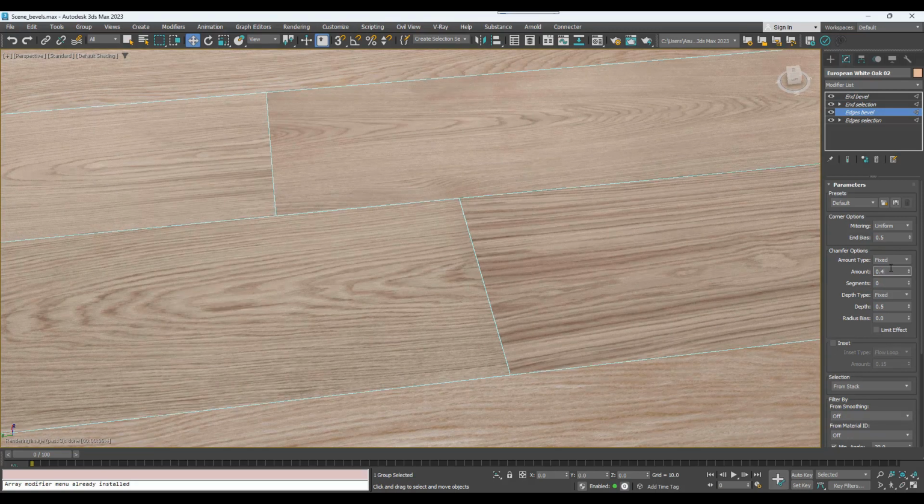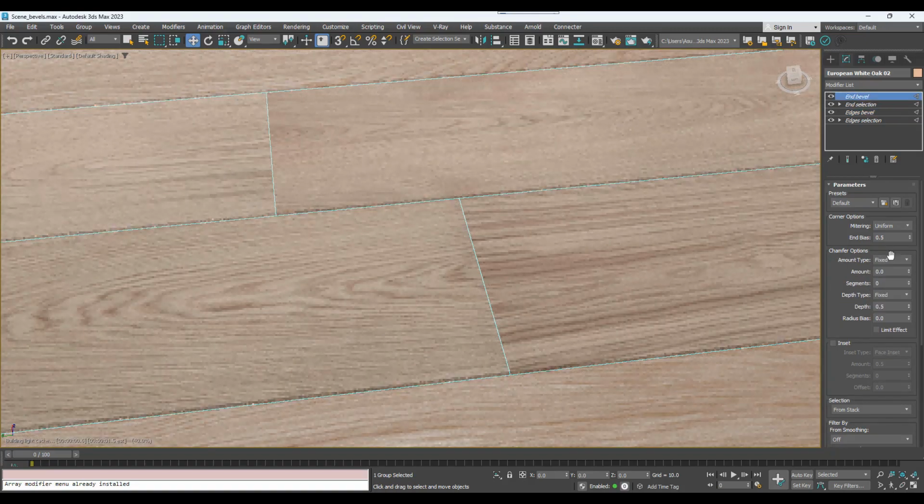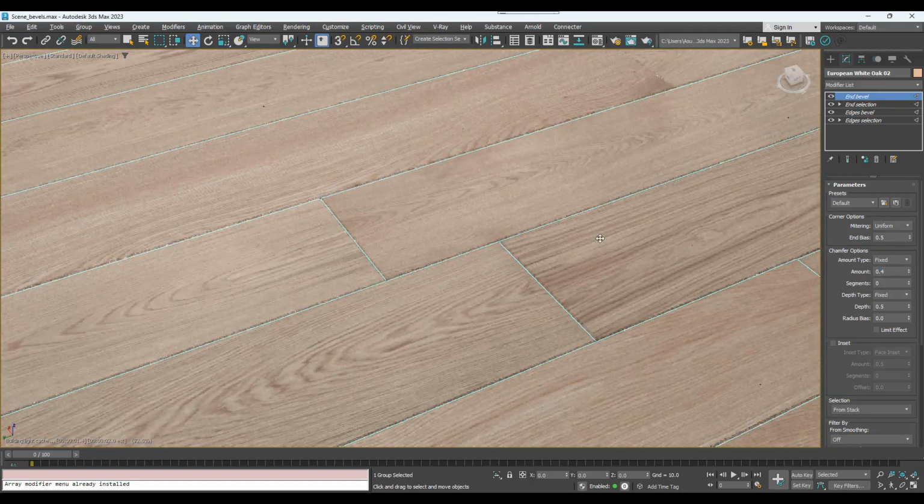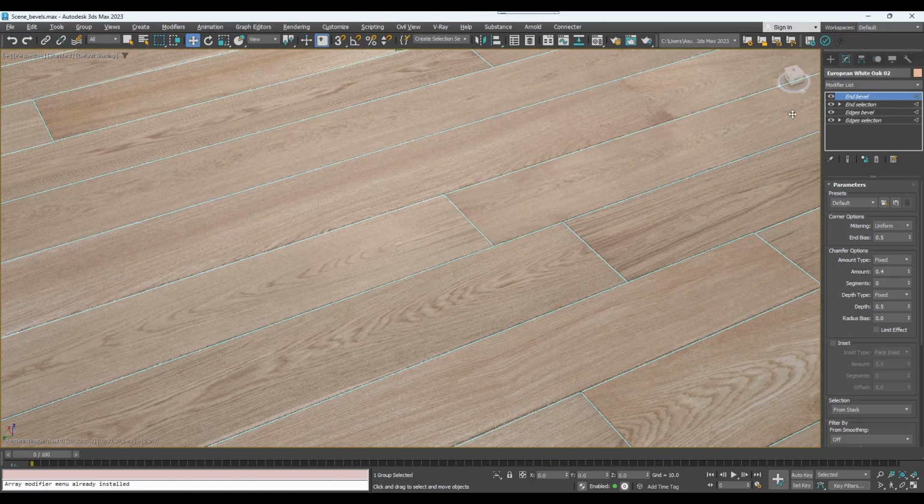Important, don't turn off the edge bevel modifier, as this will break the modifiers above. Also, don't click on the edge selection and end selection modifiers, as you may change something accidentally, breaking the whole modifier setup.